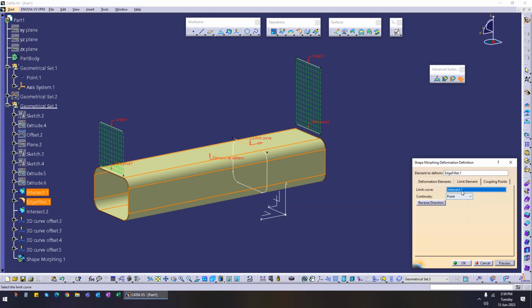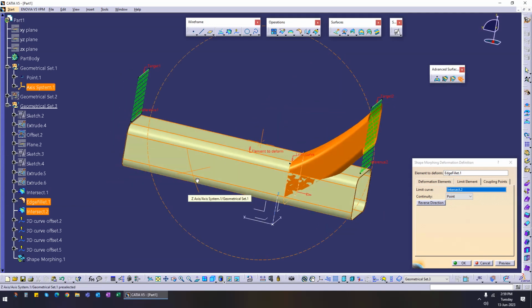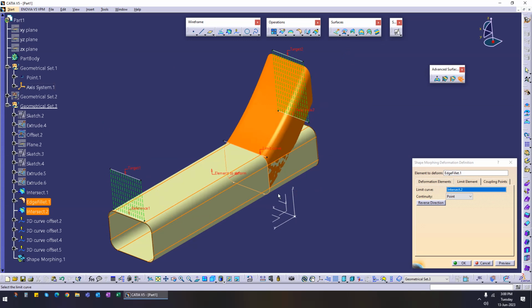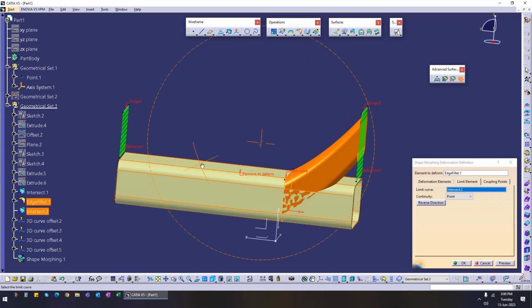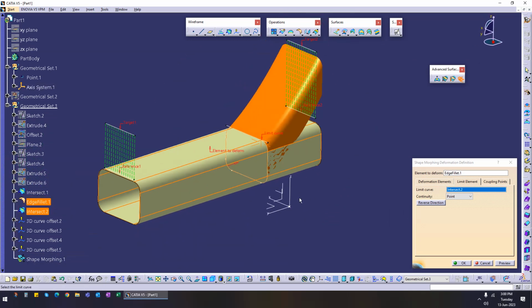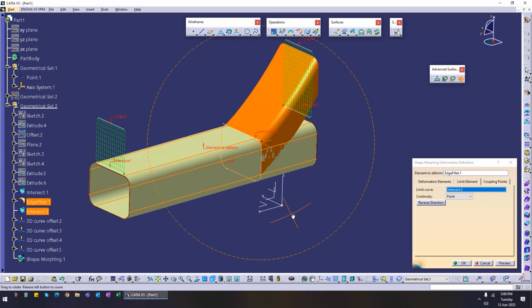It's gone again. And what if instead of this we give this one? Okay, so the limiting element needs to, again, like last time, have a complete intersection with the whole curve. Only then is it going to work. But surprisingly, it did not give any error. So, I'm not sure what I was doing.